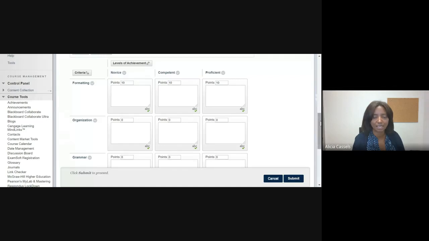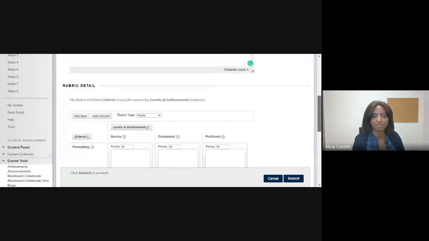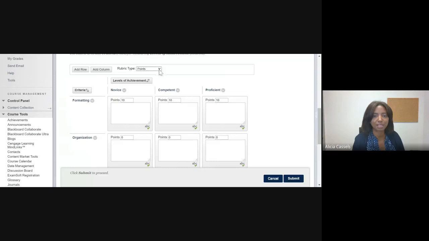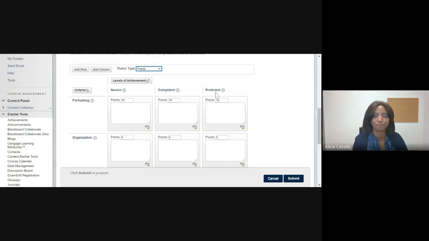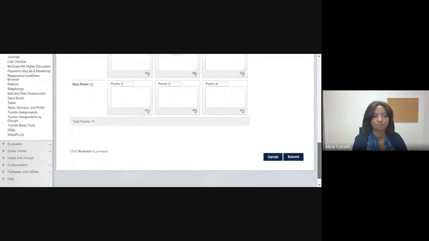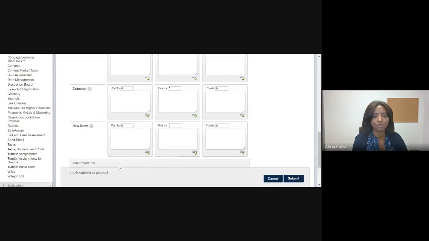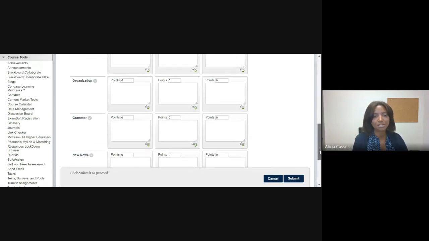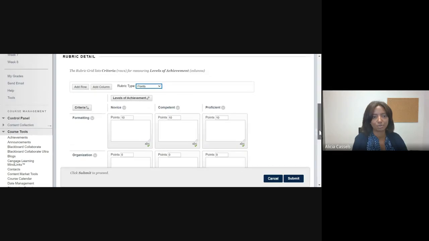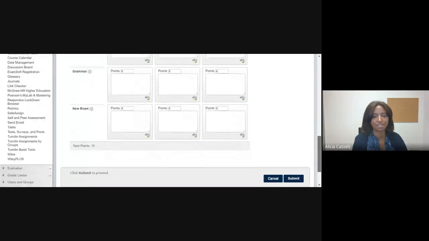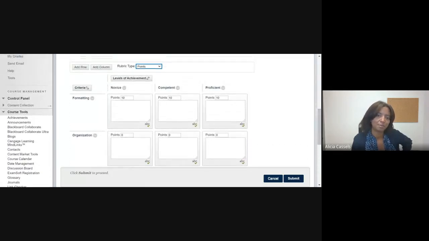One of the things that is interesting is rubrics can be used with points or without. And depending on what you're doing, if you want to just provide feedback with no points, you can do that as well. Okay, another thing that you'll want to note is that it will total points automatically, which is a nice feature. And you also have the option of adding weights to your rubric, so percentage weights as well.